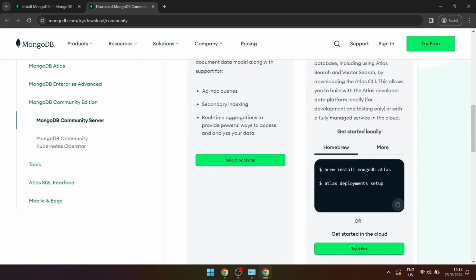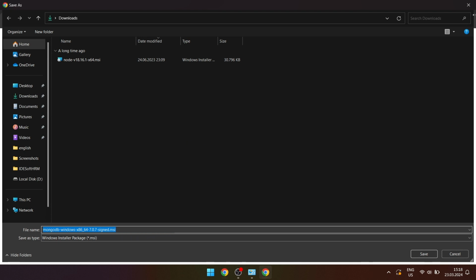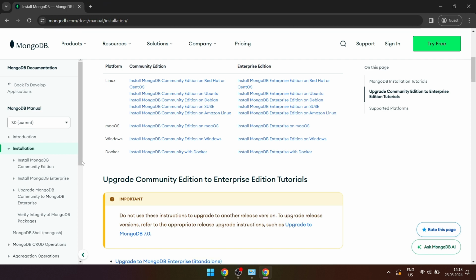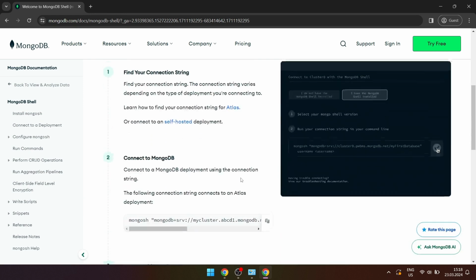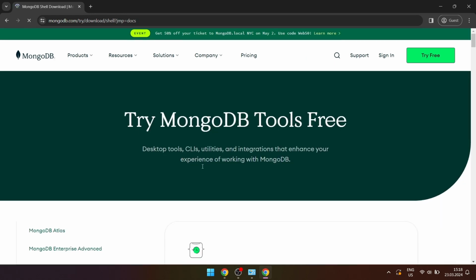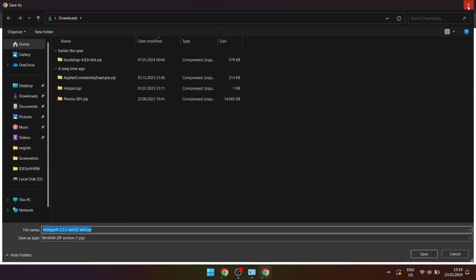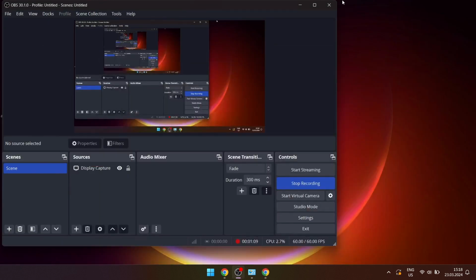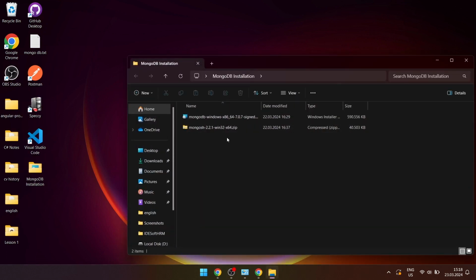and select the package. I will install the latest version. Actually, I don't download the installer package because I already downloaded it before. You should also download MongoDB shell. I already downloaded it before. Close the web browser and go to installation.